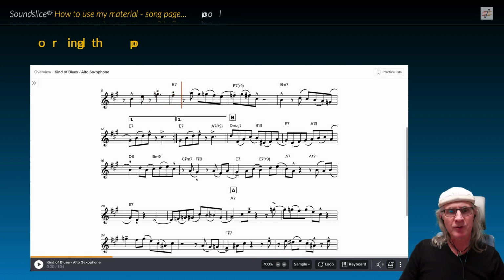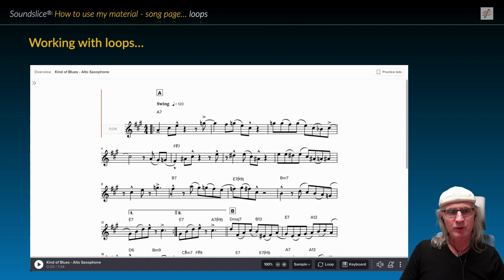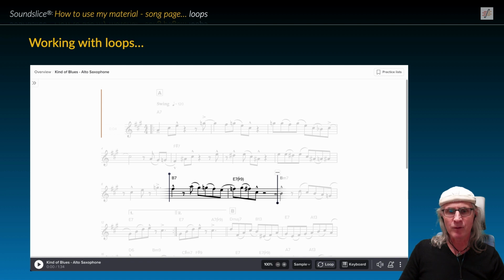Okay, now we come to the most powerful technique in practicing: working with loops. This way we focus on a small amount of music, giving our brain and fingers and tongue time to learn by repeating the same thing over and over again. You create a loop by just clicking on the beginning of what you want to loop. Then move your mouse or finger to select your loop. You can change the count in in different ways by clicking on the metronome button. No count in, only the first time, and on every loop.